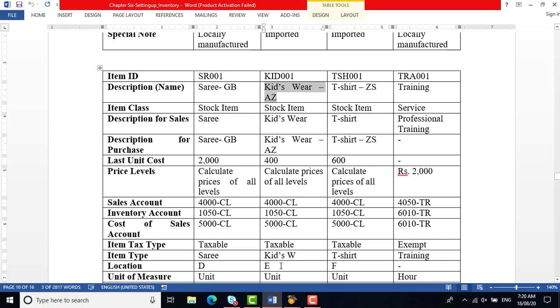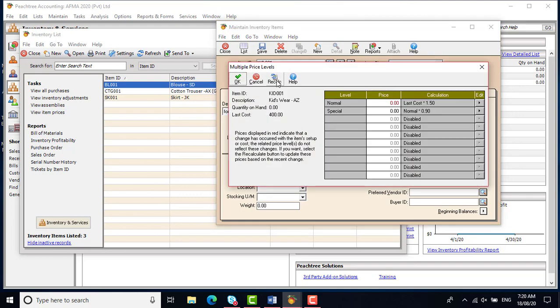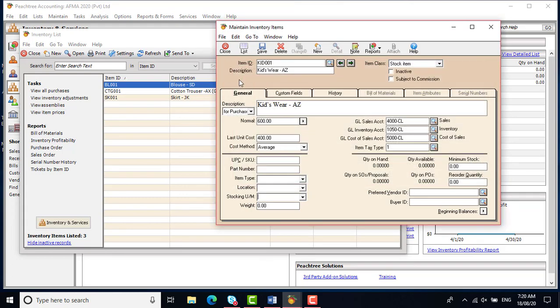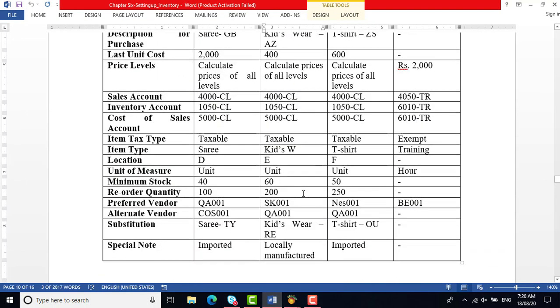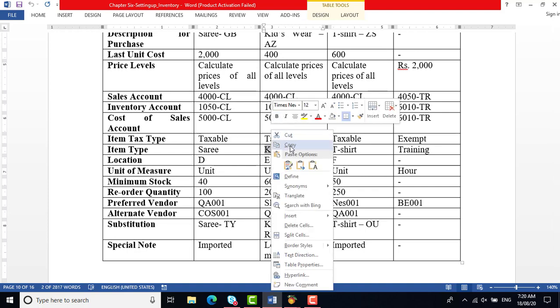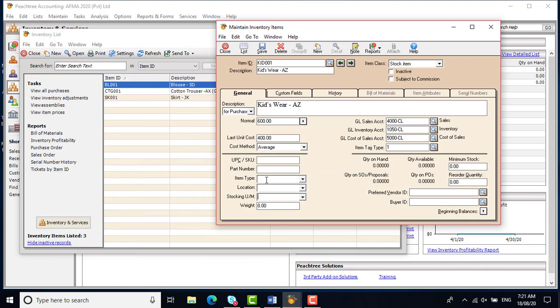Unit cost will be 400 and we need to recalculate all the prices. So we will enter the unit cost 400 and go to the normal price calculation button, go to the recal button and confirm it by OK. Then the account numbers are the same, no problem at all. Taxable item, and this is a new type again. Type will be kids W and the location will be E. So the item type kids W, location is a new location E, and the measurement method is the same as unit.